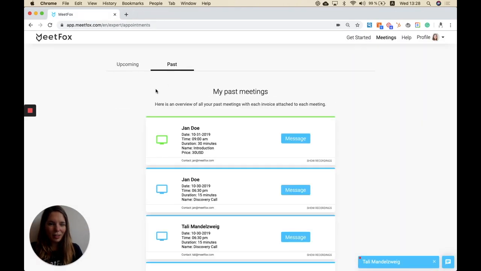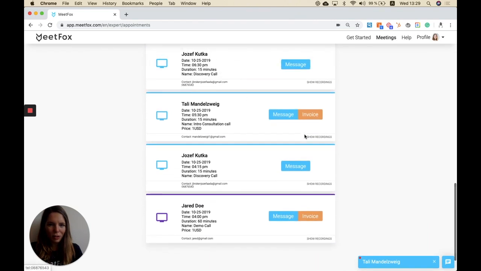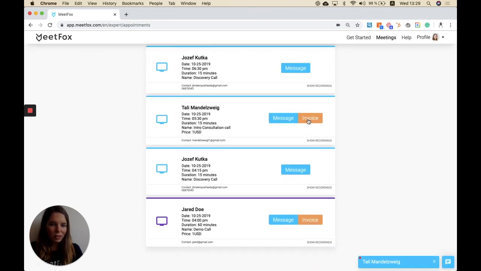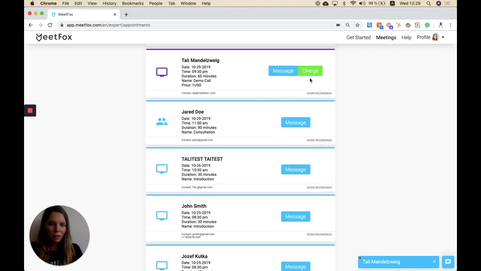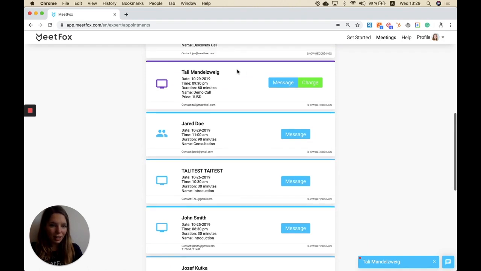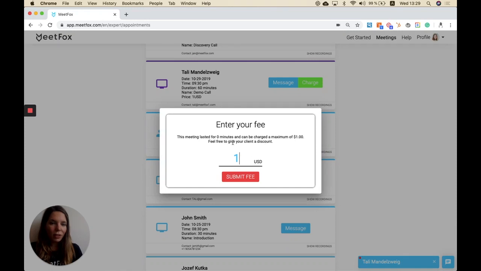If you now click on the past appointments, you will be able to see all the appointments, and you can also see the invoices that you've issued. You can see all the recordings, and you can also see, for example, if you want to charge a client for an appointment. If you've entered a price for this appointment, you can then, by clicking here, click on charge, and you can enter your fee. You can always adjust it downwards, so you can always say you don't want to charge anything. You can charge a little bit, or you can charge the full $1.